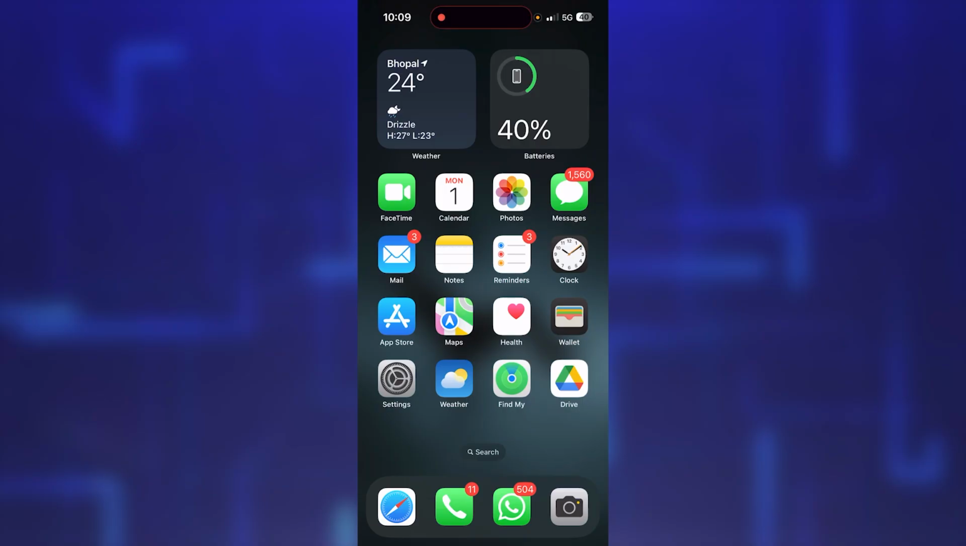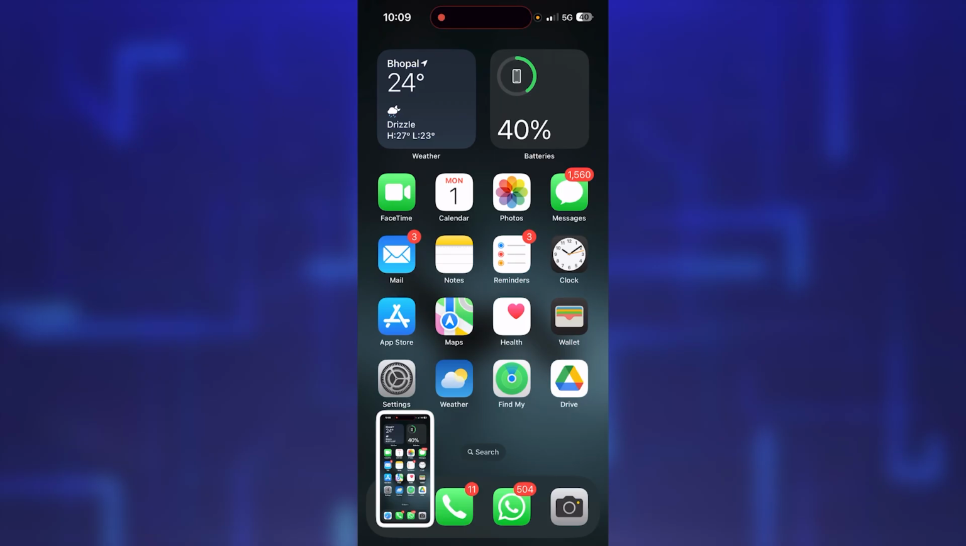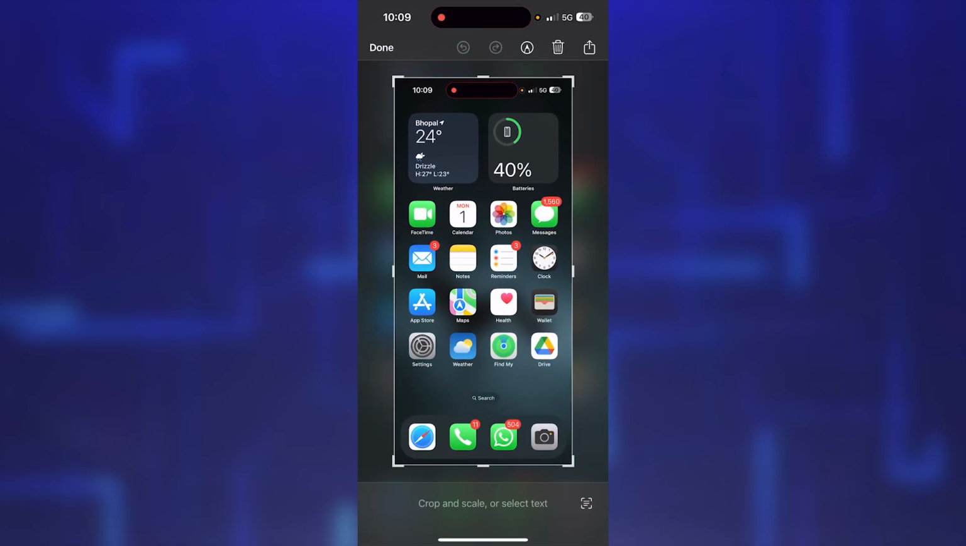All I need to do is just simply take a screenshot, and once I do that, just simply tap on the screenshot on the bottom left corner. Once you do that, here on the bottom right corner, you're going to find this icon that says copy, that looks like a text icon.